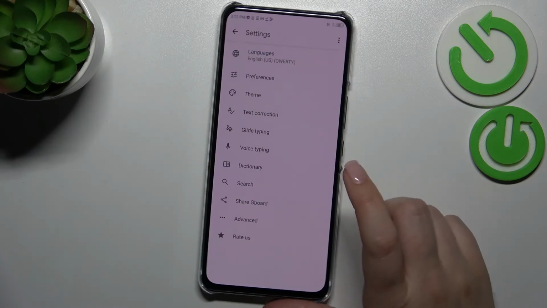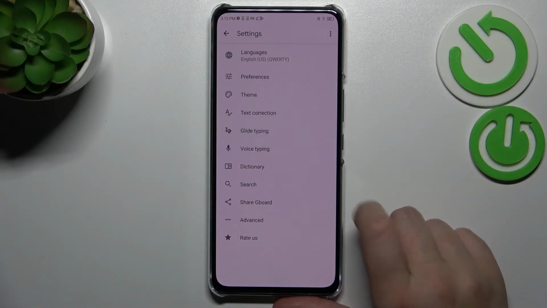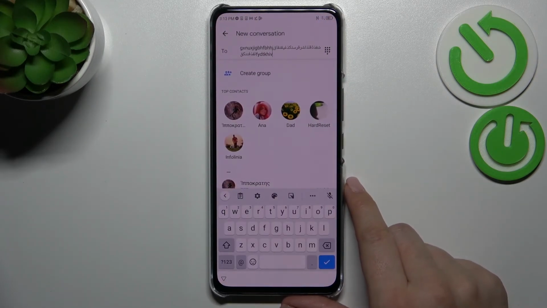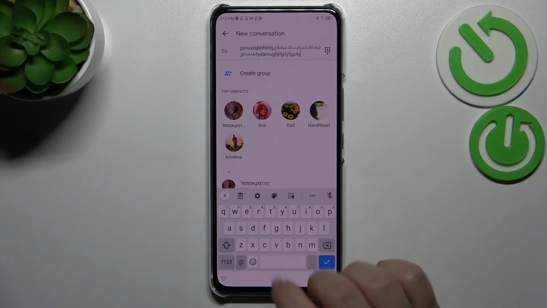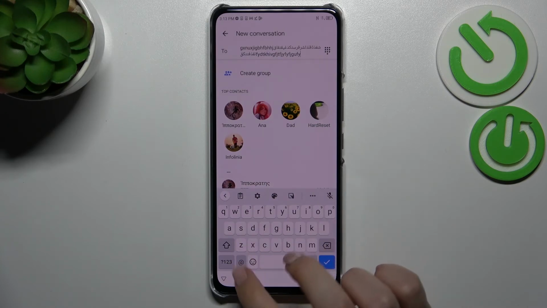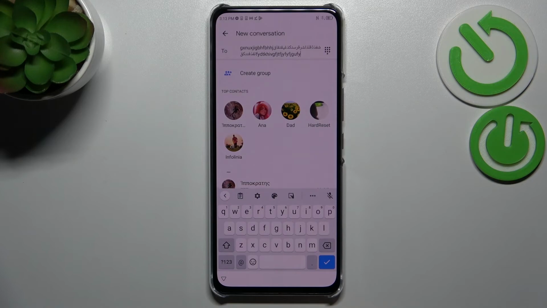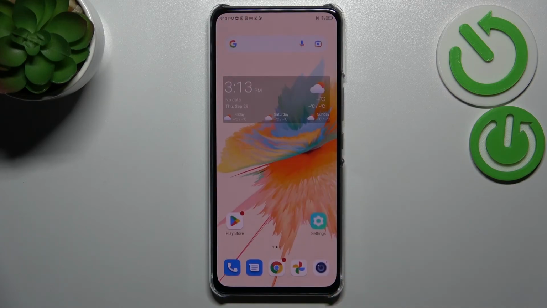We've got only English left, or any other language you'd like to leave here. And as you can see, after getting back to the keyboard you can see that the spacebar is empty, and what's more, we do not have the language key here, so the globe icon, and it simply means that we just got the English applied. So basically that's all. This is how to change keyboard language in your ZTE Axon 30.